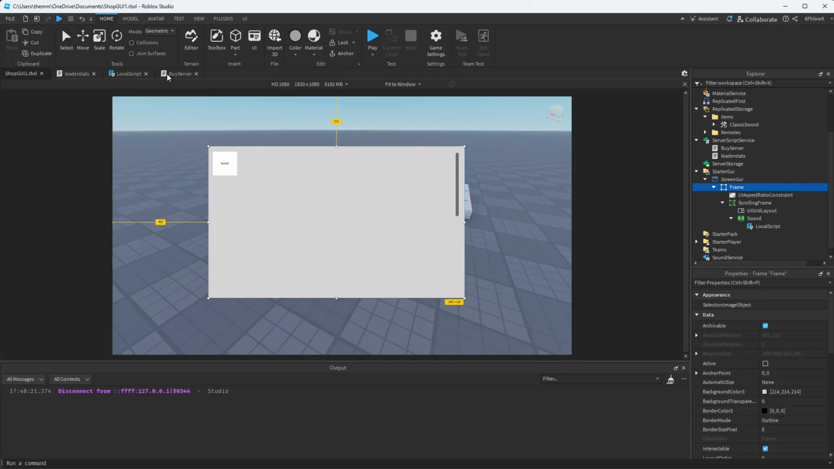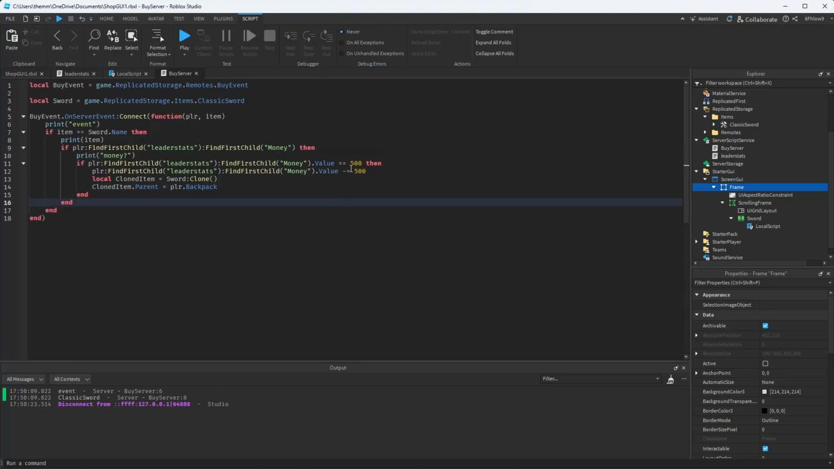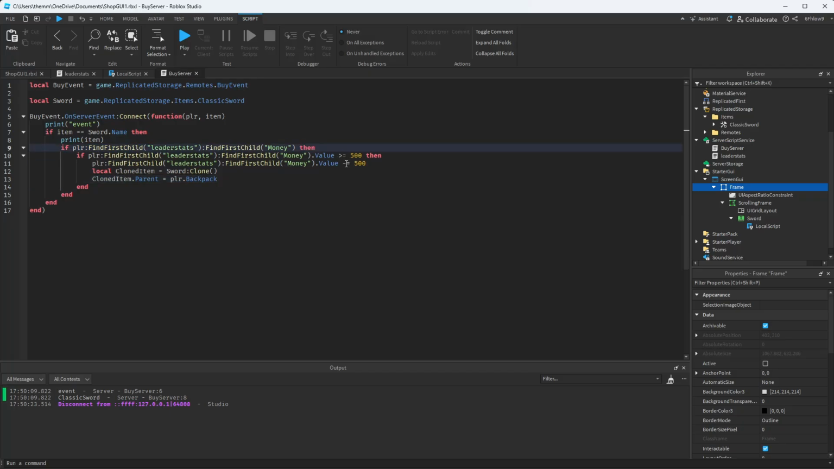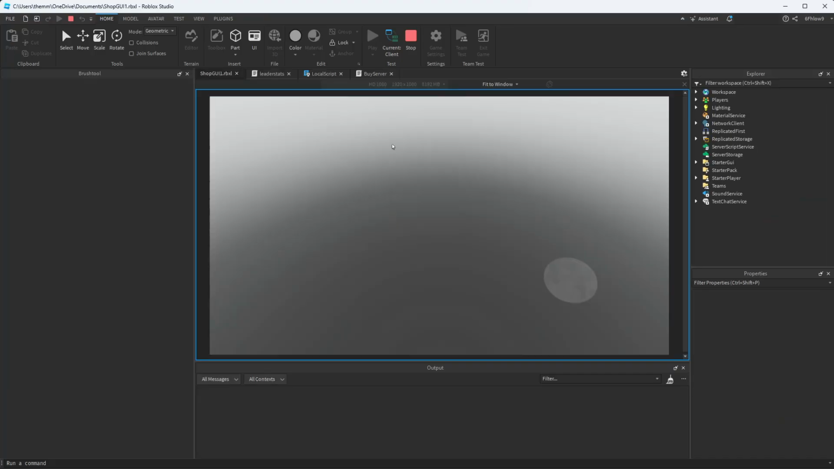Okay, so why did nothing happen? Let me check out. If it's higher or equals to 500, then we're gonna buy it. That's why it didn't work, because I said if it equals 500, and we don't have 500, we have 10,000, and it's comparing that value exactly to this. If it's bigger or equal to 500, we're gonna buy it. So now it should work.